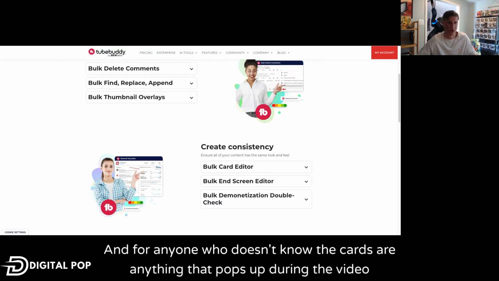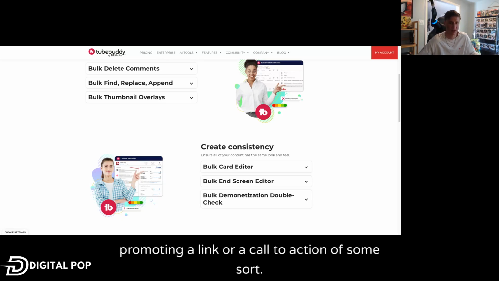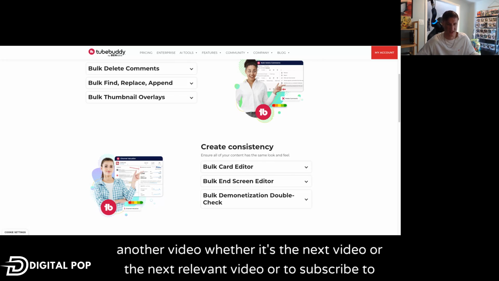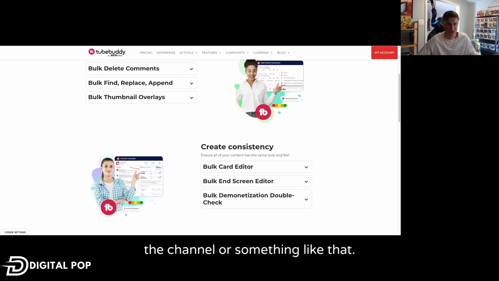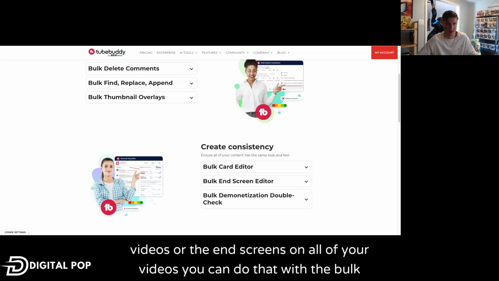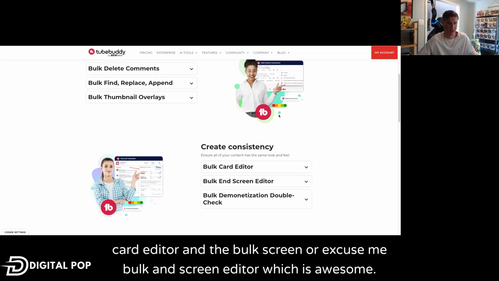And for anyone who doesn't know, the cards are anything that pops up during the video promoting a link or a call to action of some sort. And then the end screen is the screen at the end, which typically suggests either to watch another video, whether it's the next video or the next relevant video, or to subscribe to the channel or something like that. So if you need to make changes to cards or end screens throughout multiple videos, you can do that with the bulk card editor and the bulk end screen editor, which is awesome.